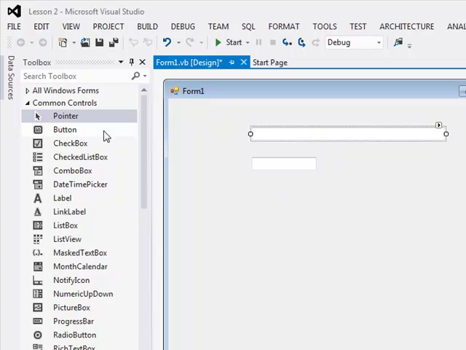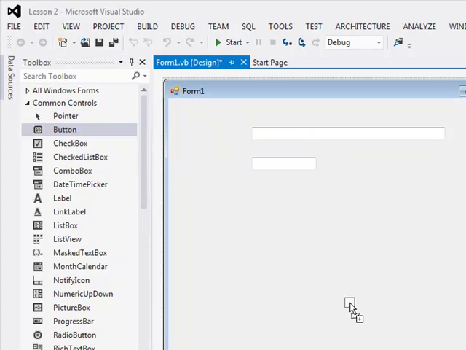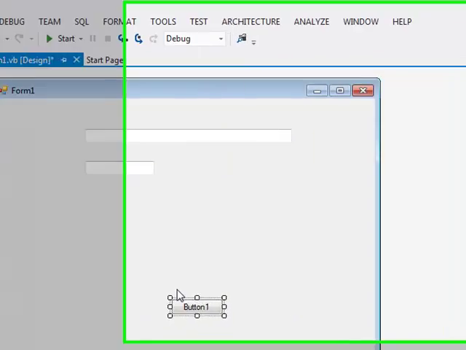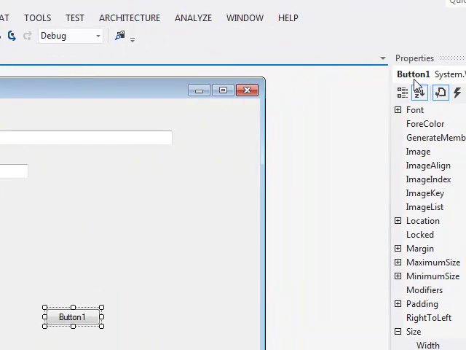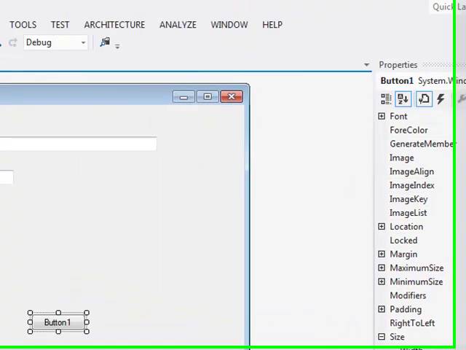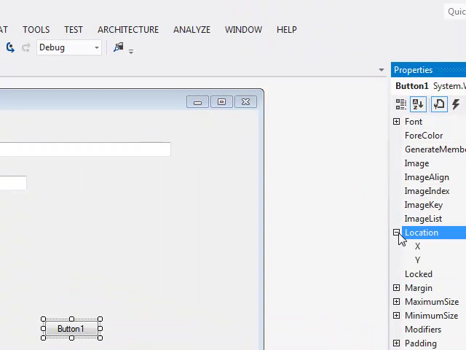Let's put another control. Let's click on button and drag this one out, and it really doesn't matter where it's positioned at this point. But I want to show you, here's our control, button 1. It also has a size property, and it has a location property, which basically says what are the X and Y coordinates of this button in terms of pixels.